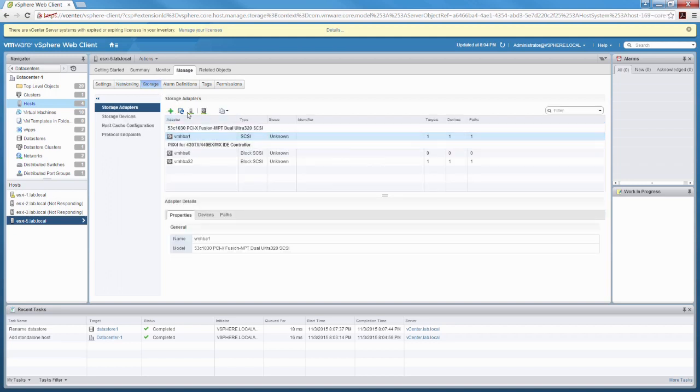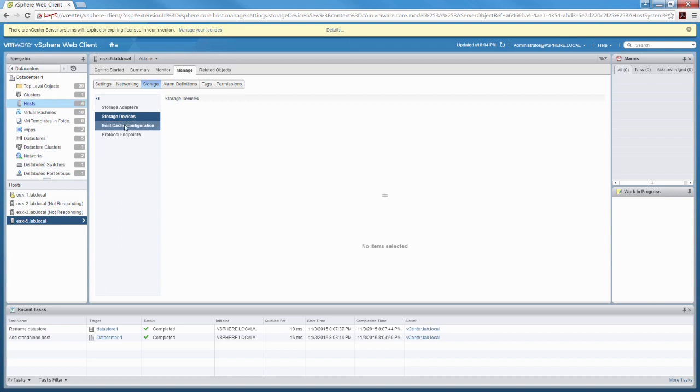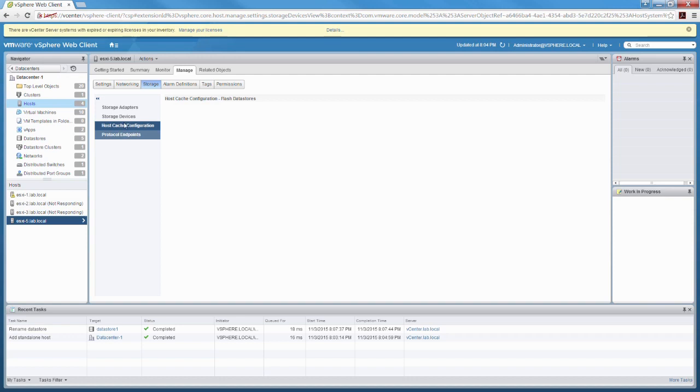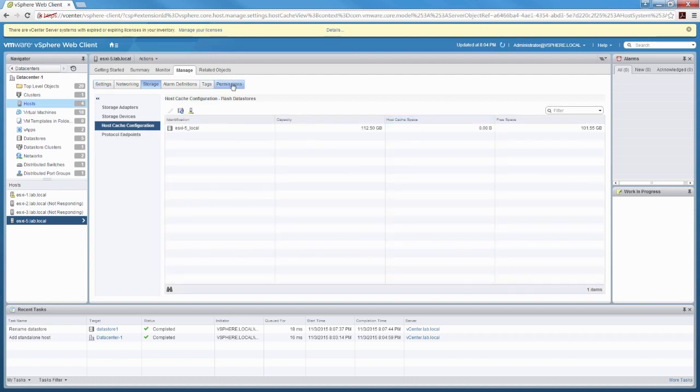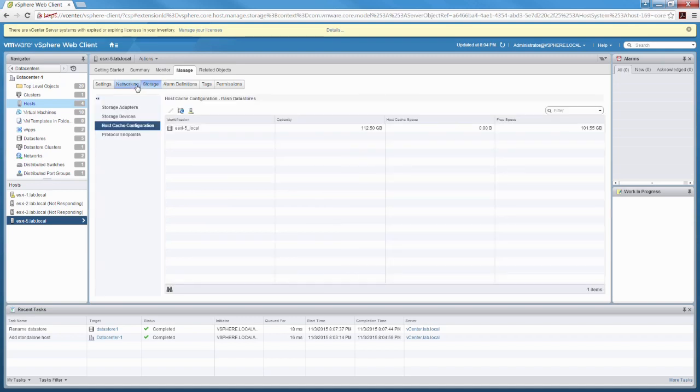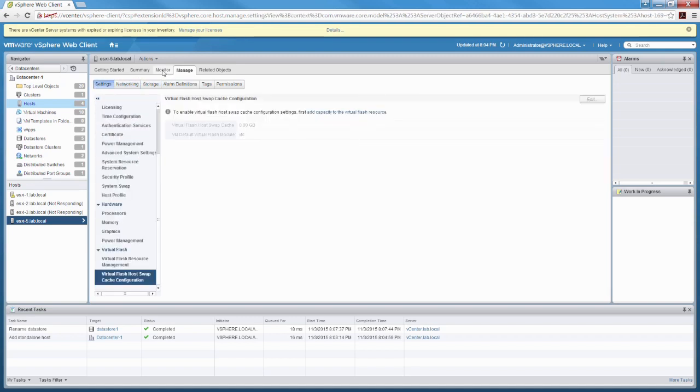Across here, you would have storage, your different storage adapters, and then detail for your adapters. Okay, so these are listed out here. We have our storage devices, our host cache configurations. We'll deal with all of this in our storage section. Alarm definition, tagging. We'll deal with tagging too in a different course. Okay, so basically this is where these other settings are located for the host.